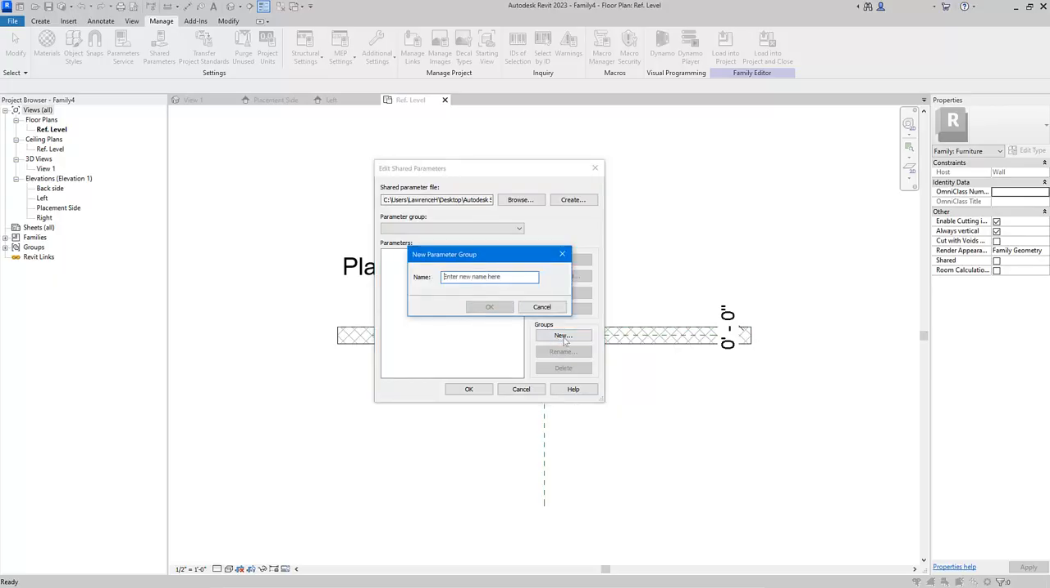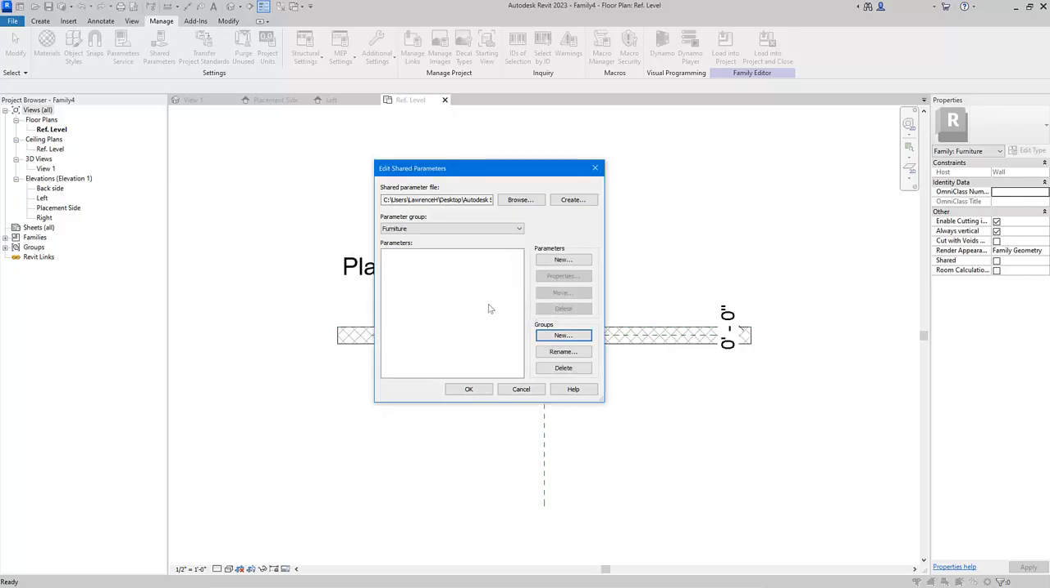And for the group name, we'll type in Furniture. Go ahead and click OK. And you'll now notice that we can create new parameters. So let's click on New.